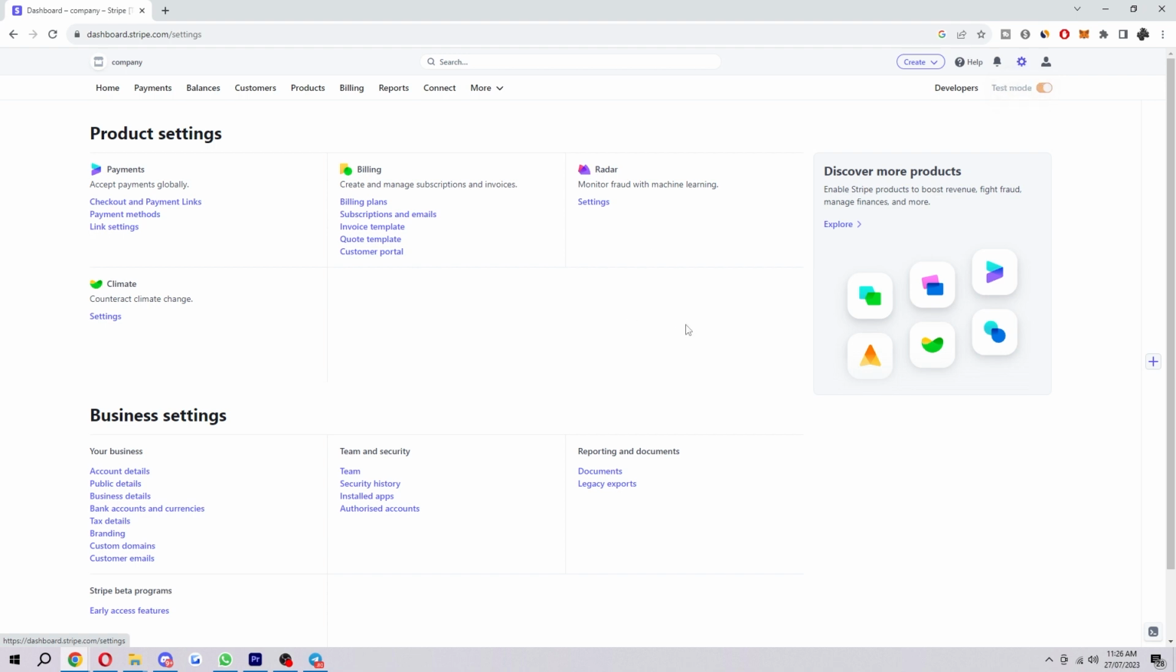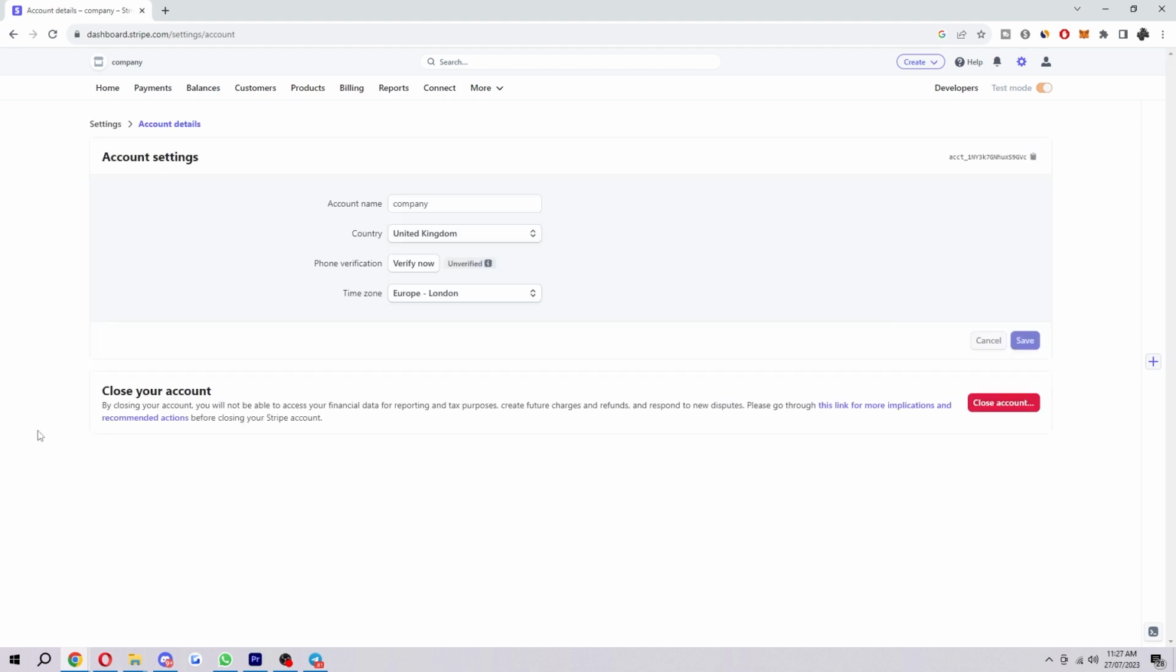Now from here there's tons of different options, but since we want to delete our account, we're going to go down to business settings and then look for account details. As you can see at the bottom here, there's an option to close your account. It says, by closing your account, you will not be able to access your financial data for reporting and tax purposes, creating future charges and refunds, and responding to new disputes. Please go through this link for more implications and recommended actions before closing your Stripe account.